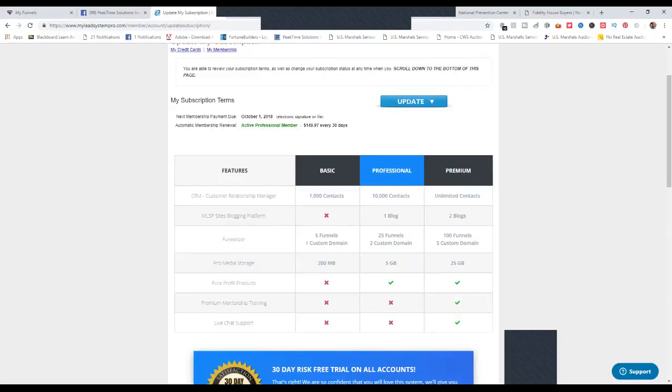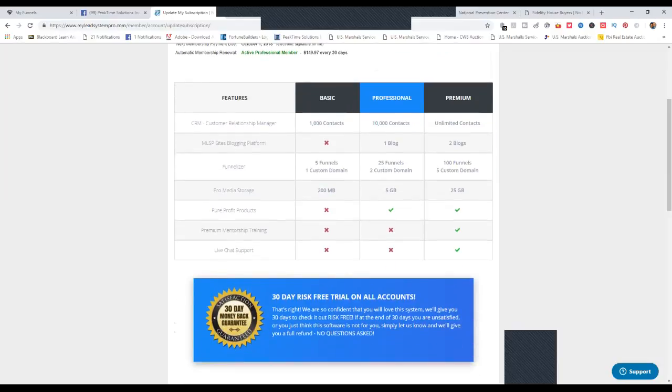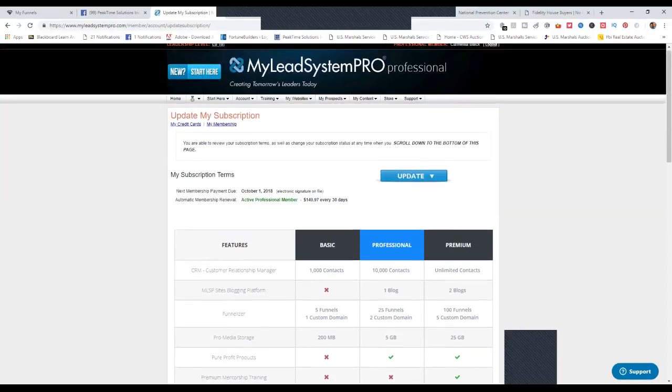So with the professional subscription, you get 10,000 contacts, you get 1 blog, MLSP blog, where you can share content, and then you get 25 funnels, 2 custom domains, and 5 gigs of storage. And with a premium, you get 2 blogs, unlimited contacts, 100 funnels, 5 custom domains, and 25 gigs. This is a great system. It's phenomenal. There's lots of training in there. You get a 30-day money-back guarantee off the trial membership.